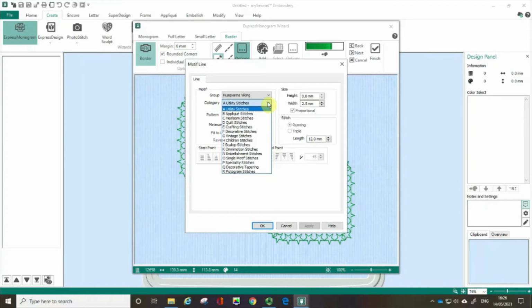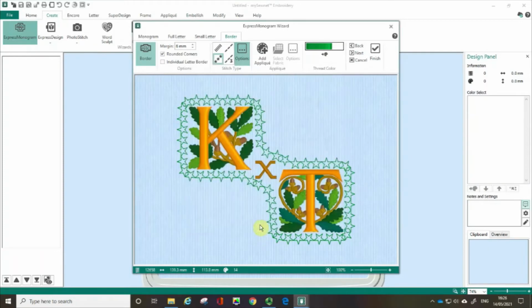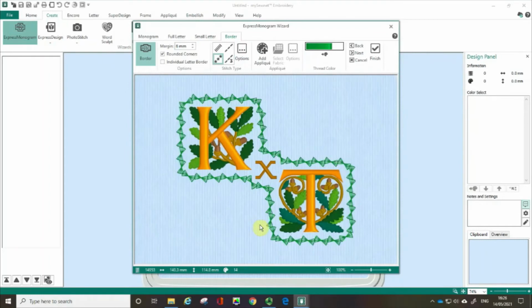So for instance, let's say I'm working on a Husqvarna machine. This is going to be a project where I'm perhaps combining it with some decorative patchwork, where I have used something like this decorative stitch, which I think is very cute. So this is the Husqvarna Viking vintage stitch, stitch 24. I'm going to click OK. And you can see that's combined in there.